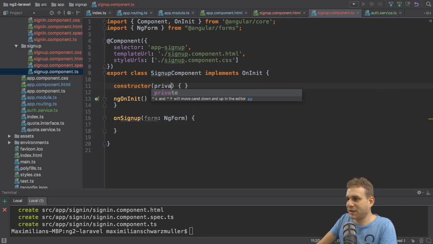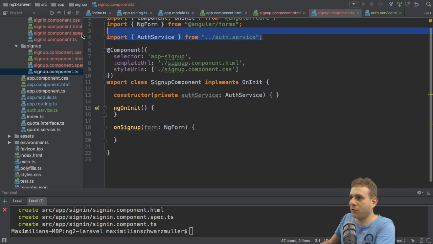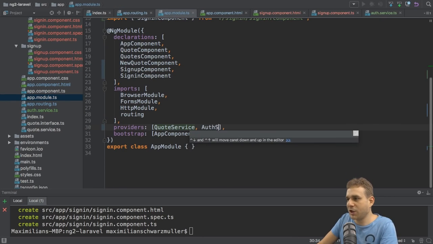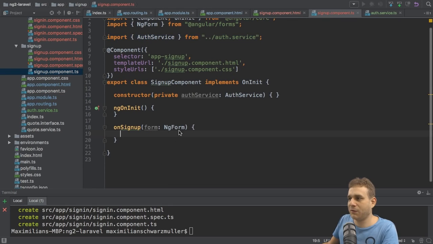So we need to inject this here, the auth service, like this. Make sure to import it from your auth service file. Also make sure to provide it. I will do this in the app module here under providers. You should add the auth service too, and also add the import in this file too, just like you always do it with services.